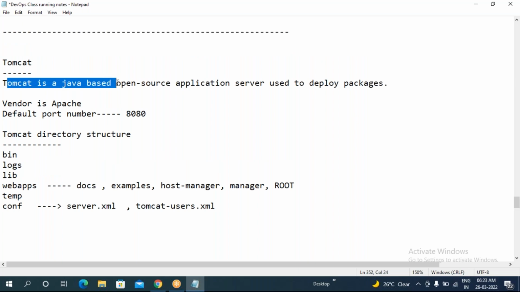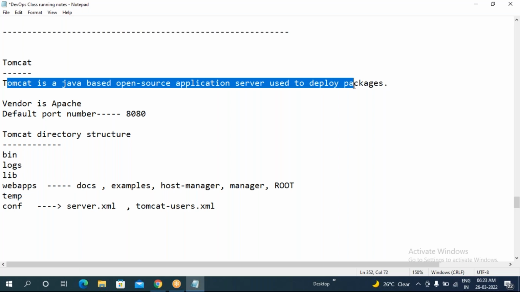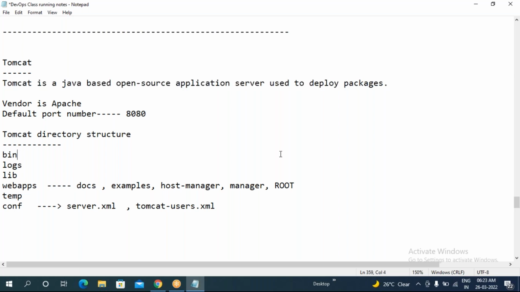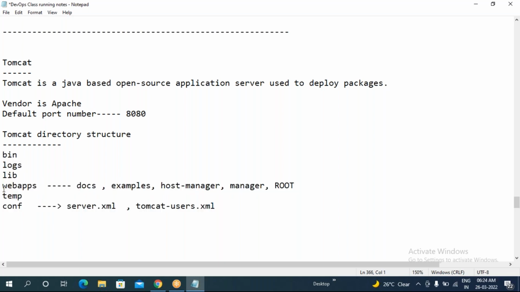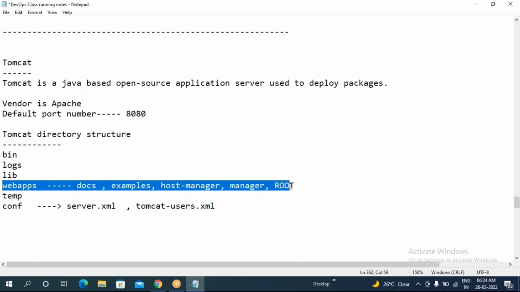Tomcat is a Java based open source application server used for deploying packages. Who developed Tomcat? Apache. Default port number is 8080. If you install Tomcat, I can see the directories like bin, conf, logs, lib, webapps, and so on. If you deploy an application, I can see the application here only, along with these 5 default applications.